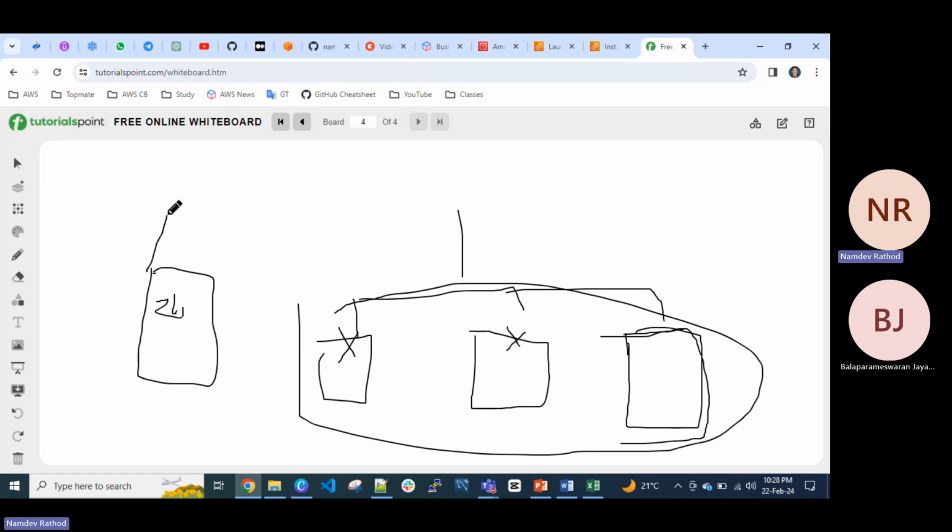But sometimes what will happen, we have, let's say, a 2 GB memory server and we change the instance type to 4 GB. The same server we upgraded from 2 GB to 4 GB. That is called vertical scaling.